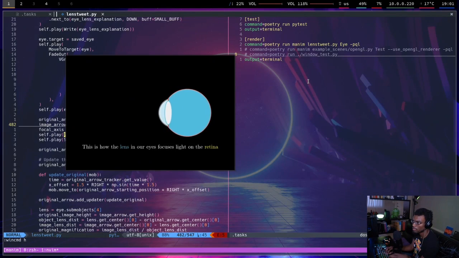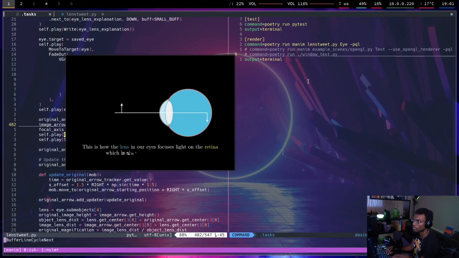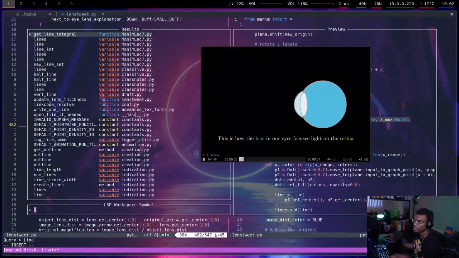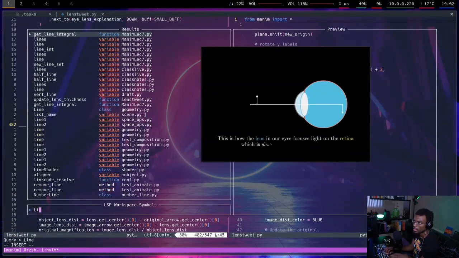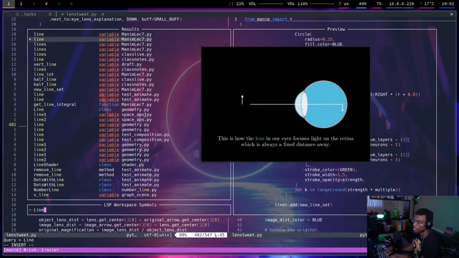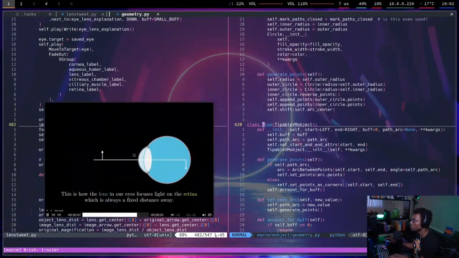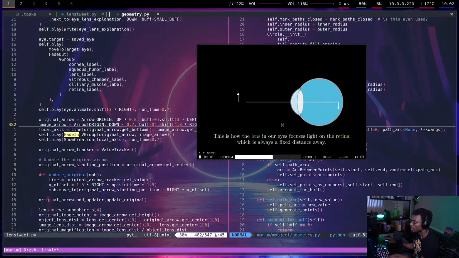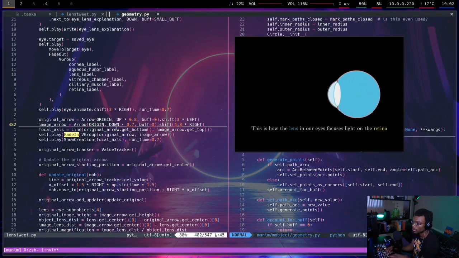Oh wait. With this here. Line. Okay. And here. Yeah, it's not listed here. It's probably just defaulting from the original, so I think I'm going to set the stroke width to like 3.